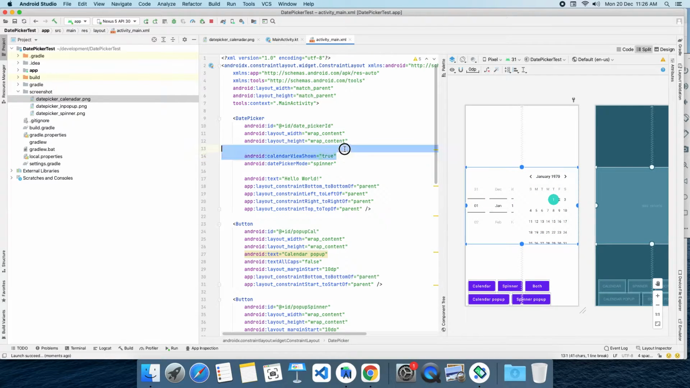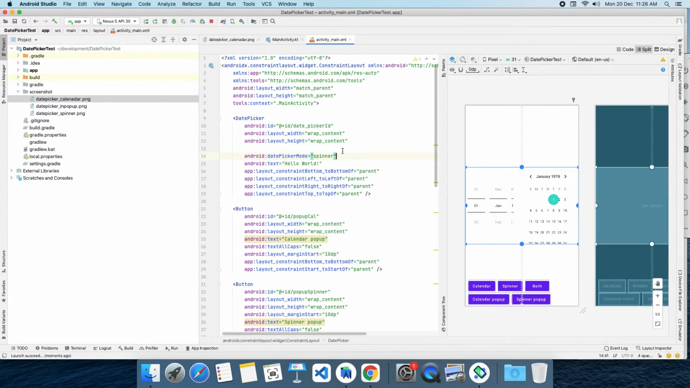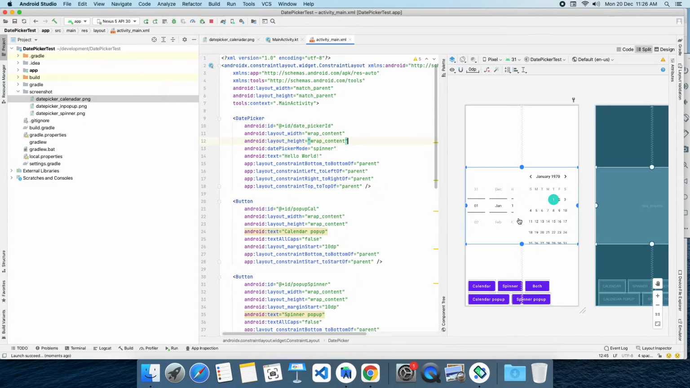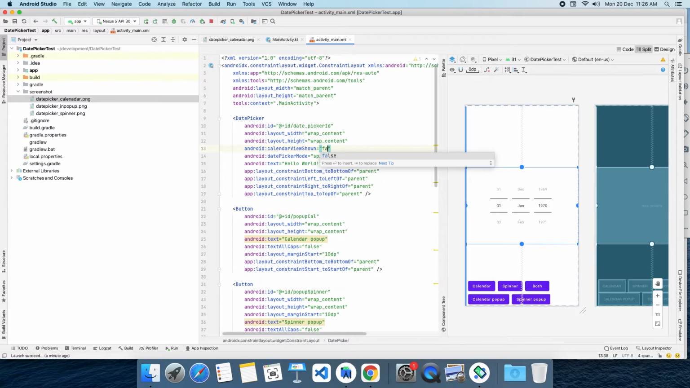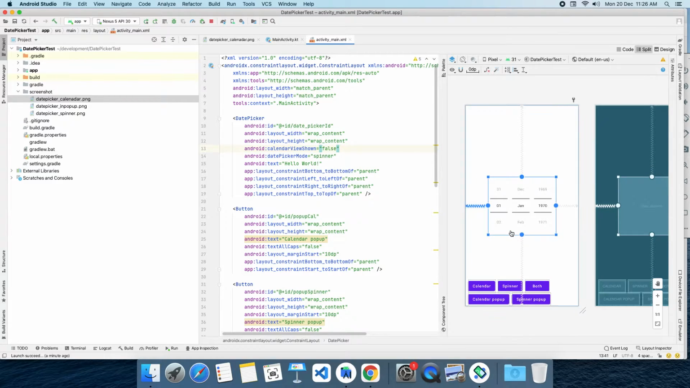By default calendar view shown is equal to true in Android. So what will happen if you remove this property, right? By default you can see both widgets displaying at the same time. Whenever they introduced the date picker widget in Android OS, they created it in this manner. At left the spinner widget is there, at right the calendar widget is there. So if you want to remove that calendar widget, set calendar view shown equal to false. It will display only one item at a time. Which item? Spinner mode or calendar mode? That you can modify with this property.